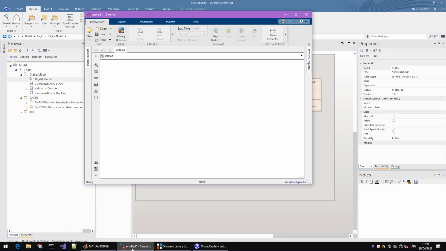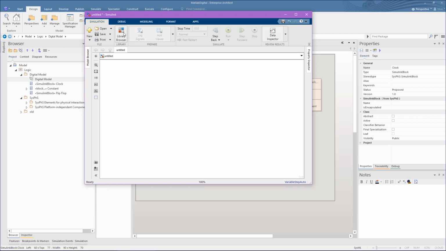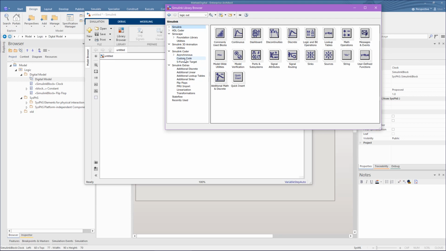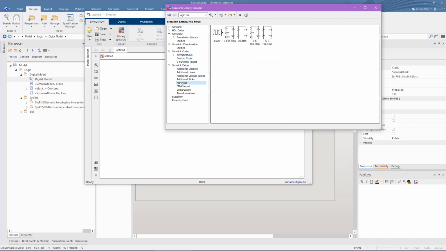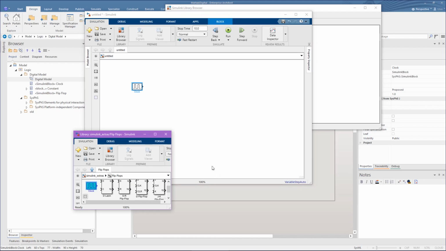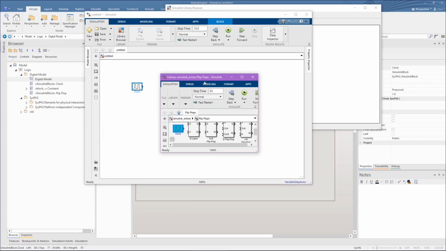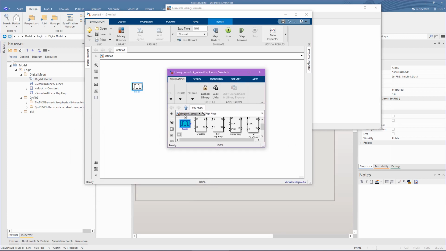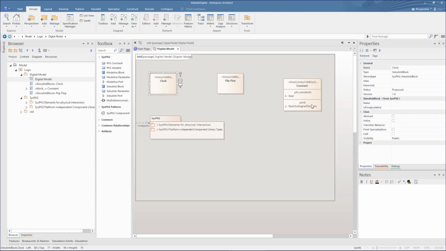So let's get the correct Simulink path for a digital clock. This being a Simulink component, we find it in the Simulink library browser. You can see this under the Simulink extras flip-flops. We open the parameters dialog and work out the path. This can be accessed using Ctrl plus L. In this case, it is Simulink underscore extras slash flip-flops slash clock. Then we input that in the block in the Simulink block name.